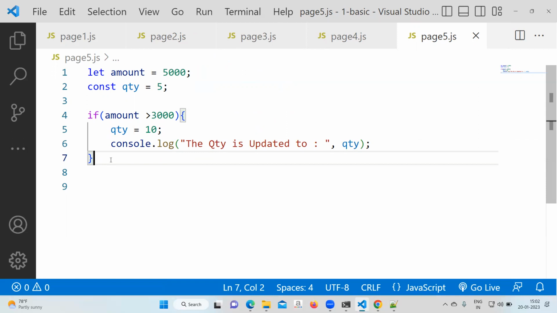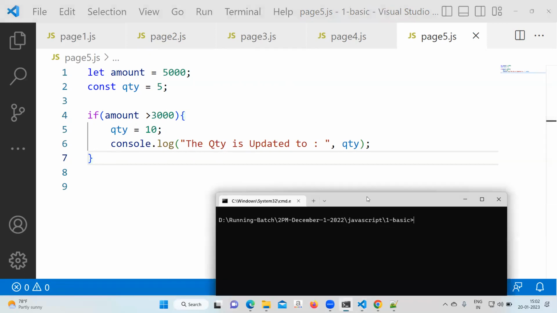So what is happening in this code? It is checking like someone has entered the amount 5,000. If the amount is more than 3,000, then we are saying quantity, you get replaced by how much? 10. Like you are increasing the quantity. Run this file. Any error? What does it say?